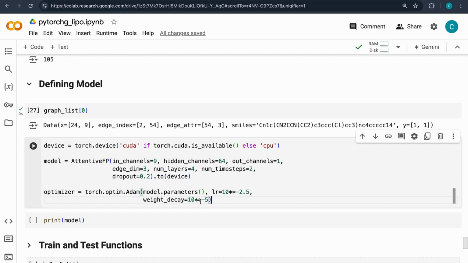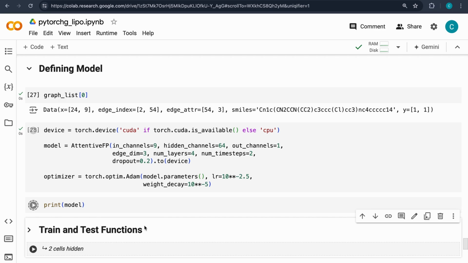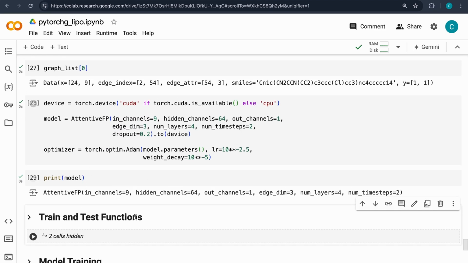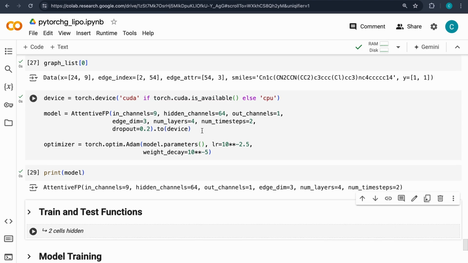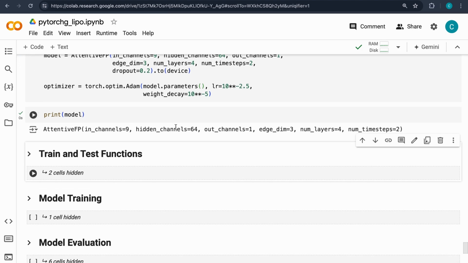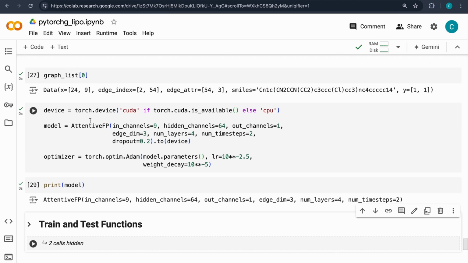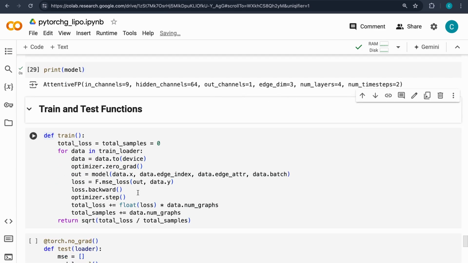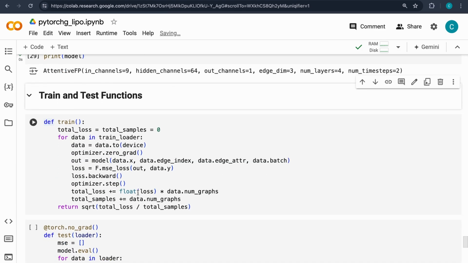So we can run this and we can print out the model parameters. This is the model that we are using, with all these parameters shown here. Okay, so now we have defined our model and optimizer. We can go ahead and define our train and test functions.